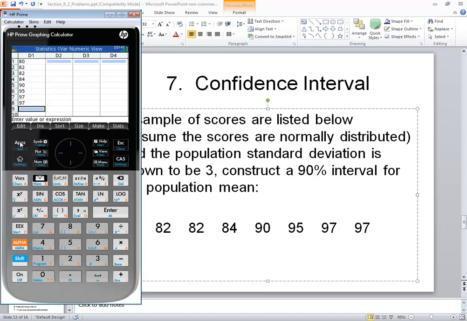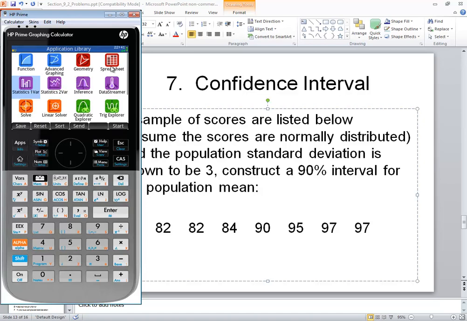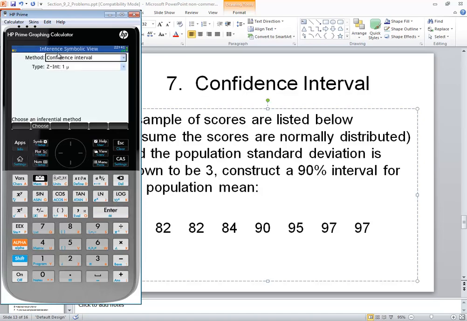I'm going to press my Apps button and go back to my main menu. Then I'm going to go over to the Inference app, this one right here. Press enter. For a confidence interval, if it isn't already selected, you just down arrow to it, put your cursor on Confidence Interval, and press enter. Then I'll come down to here and press enter.